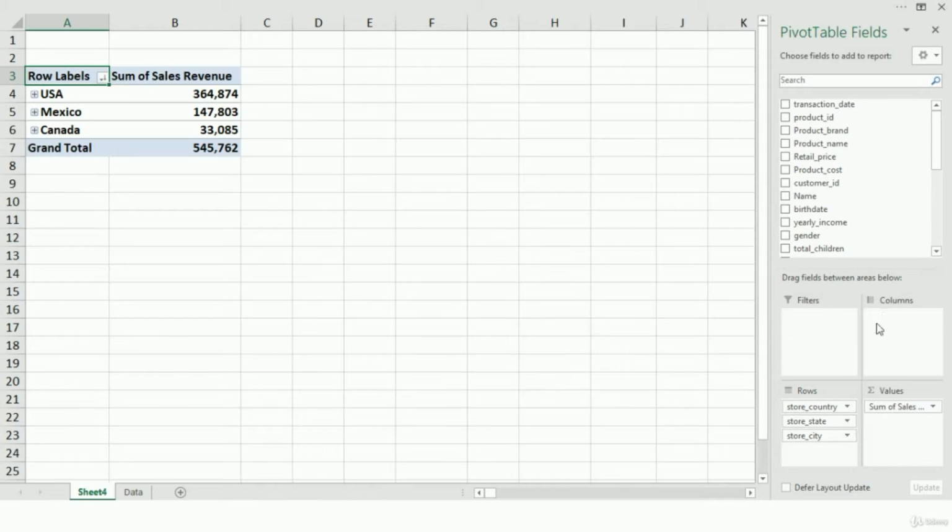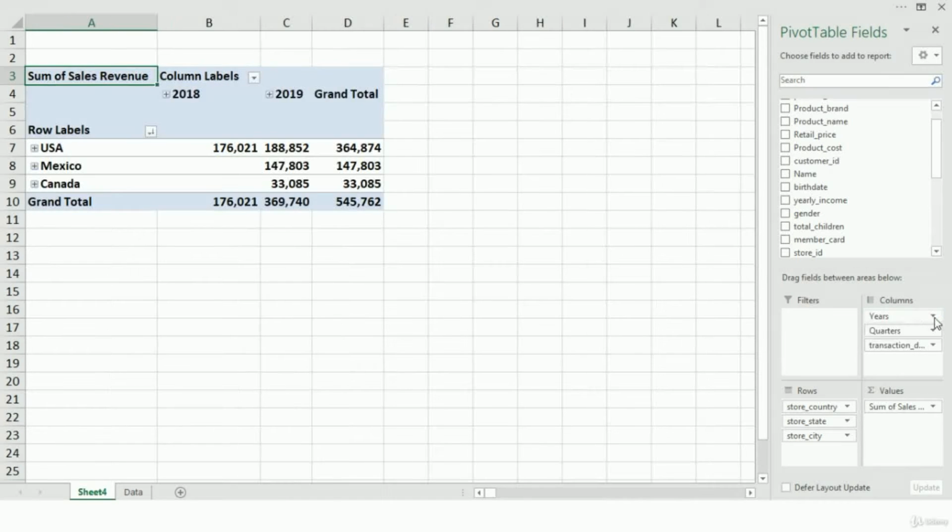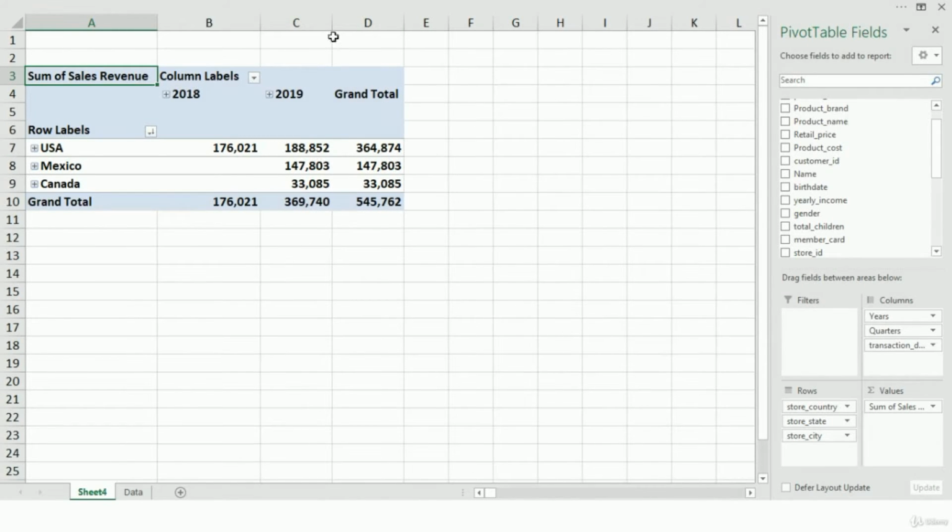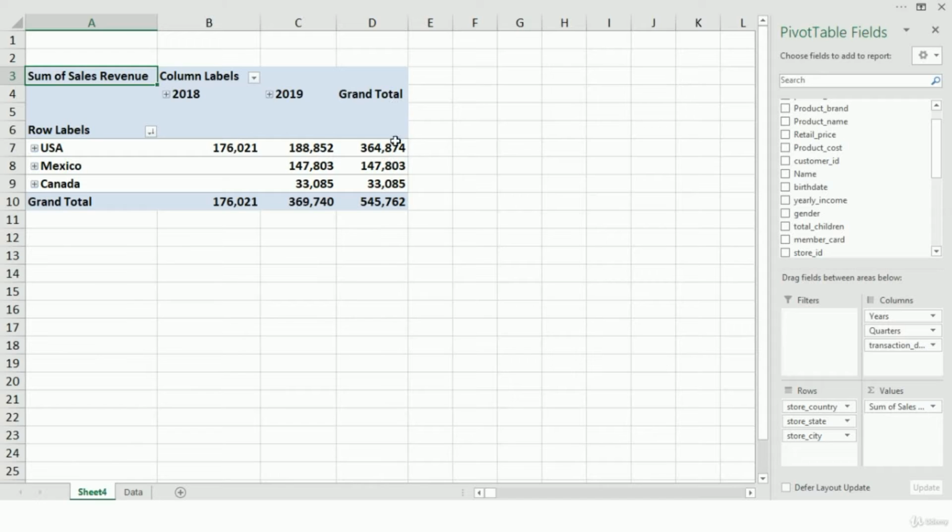Well, for that we can make use of this column option here, and what we need to do is just drag down the transaction date from here to the columns, and you would see that your total sales have now been broken down into two, that is 2018 and 2019. And by the way, you also have a total column here which you can hide, which we will discuss later. But here you can see that you can break down your sales not just in your countries, but also using the columns you can break down against the countries. You can break them down into the years as well.